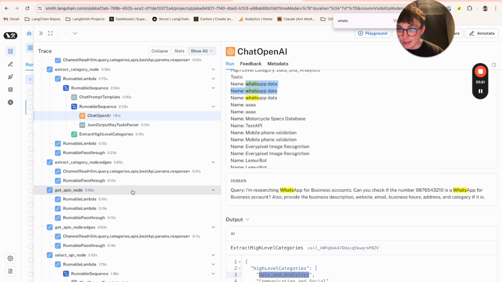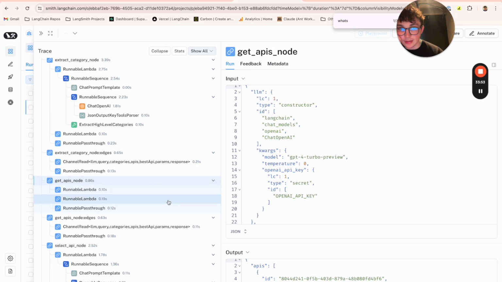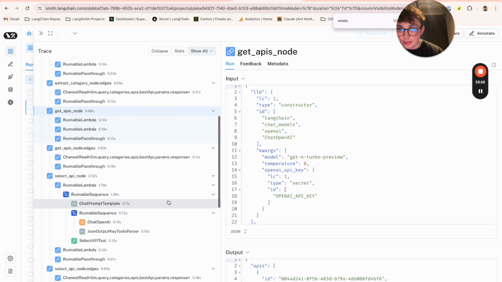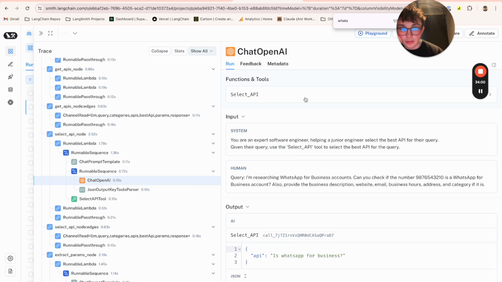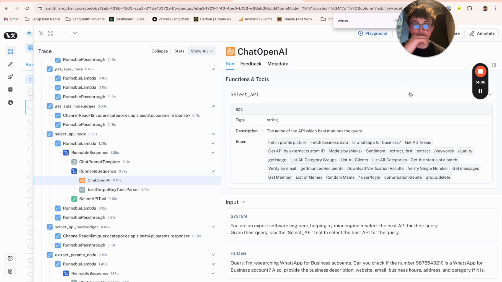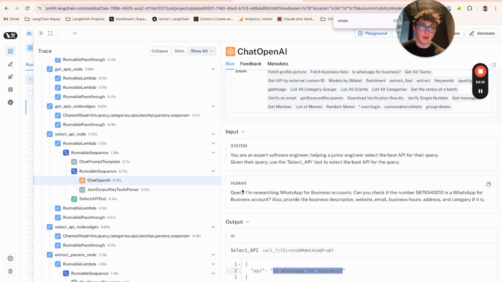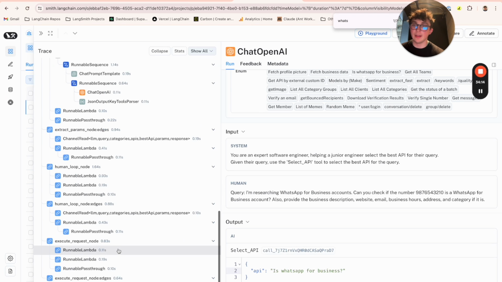And then inside the get APIs node, obviously we're getting the APIs, and then in the select APIs node, it selected the proper API because we passed them all in here. And it makes sense that the query is about WhatsApp. It's going to choose the tool which has WhatsApp in the name. And then the rest was the same and it all worked.